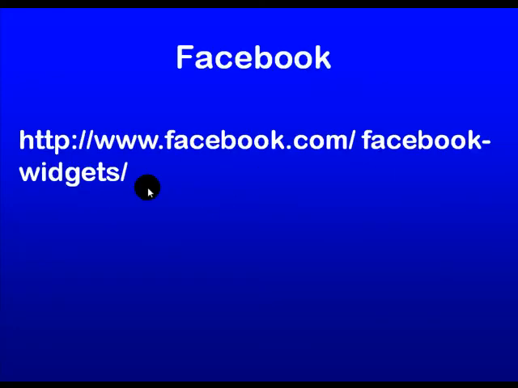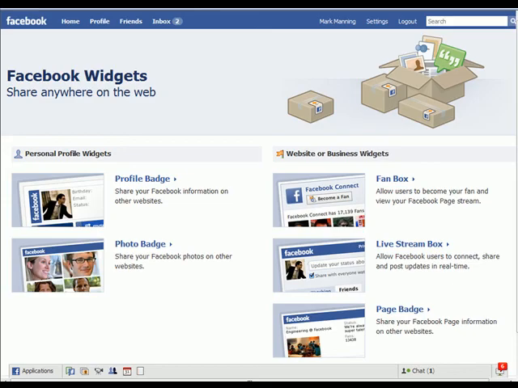If you go to this URL here, Facebook widgets, you'll see that there. I'm going to go ahead and show you what that looks like. Facebook has already made it easy for us to add things to our page, often called a profile page or even a photo badge. You can also create fan boxes, a live stream, meaning that you can show posts and updates if you want. And in fact, there's multiple options here.